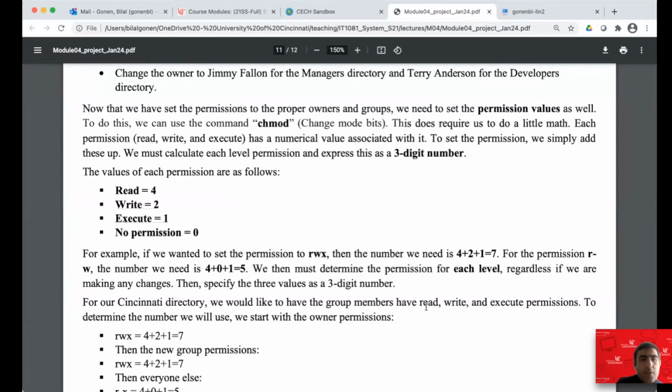So let me ask you this. What if you want to give read and write, but not execute? What numbers would you use? Any idea? If you want to just give read and write, what permission would you use? Yes, exactly, 6. So you simply just use these numbers.